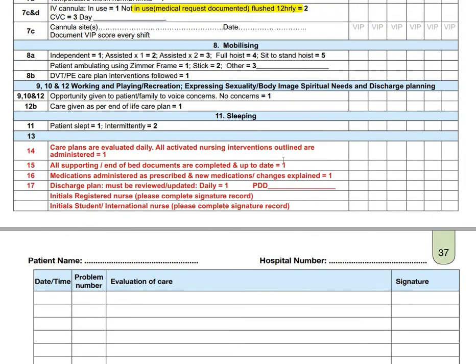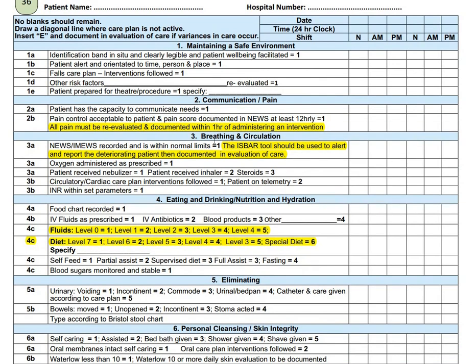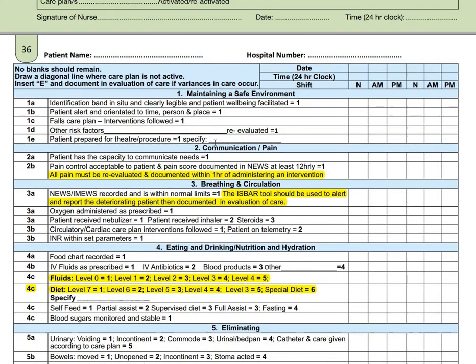Okay, so I'll just go back up here to explain this. So we have space here to document the date, the time in the 24-hour clock, and the shift. So this is for the night shift, the AM shift, and PM shift. And then this is for the night shift, AM shift, and PM shift. So effectively you have 2 days worth of documentation here. So it is divided again into the 12 ADLs.